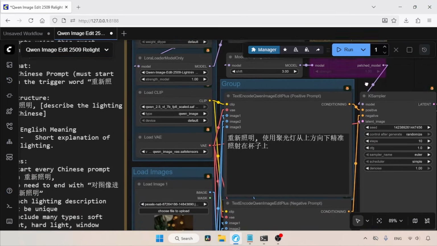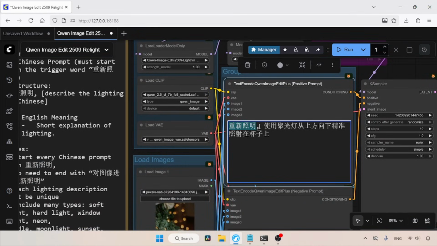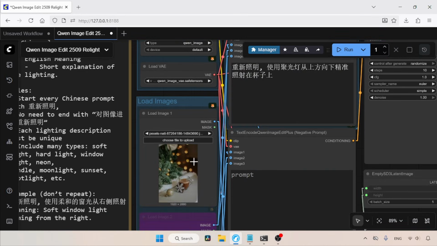In the positive prompt, you can see that I am using the trigger word as the starting point, followed by the words describing the lighting conditions. To write this kind of prompt, try my template. I've already loaded an image here. Now, let's try another prompt.